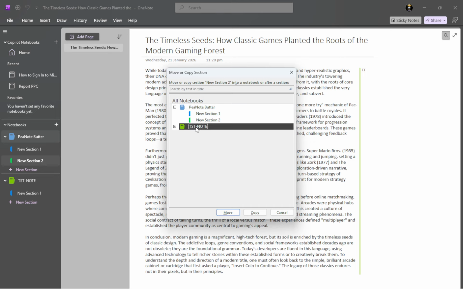Repeat this process for each section you want to transfer. This method is great when you're reorganizing or consolidating without changing the original notebook's storage location.